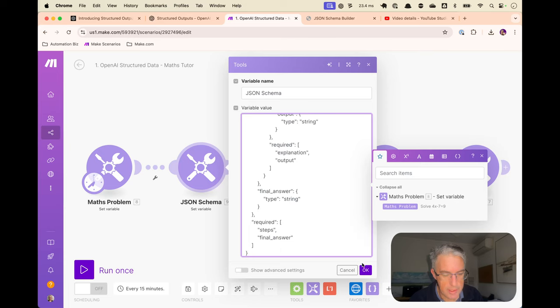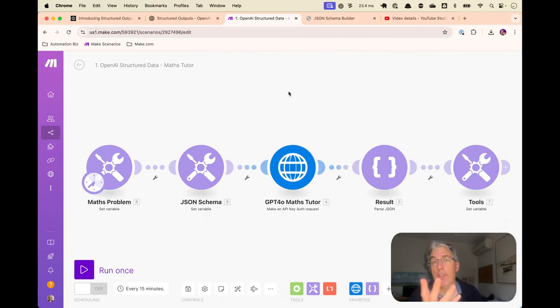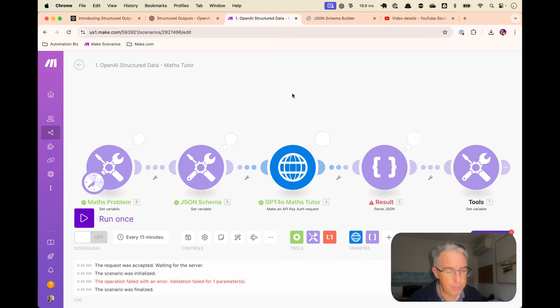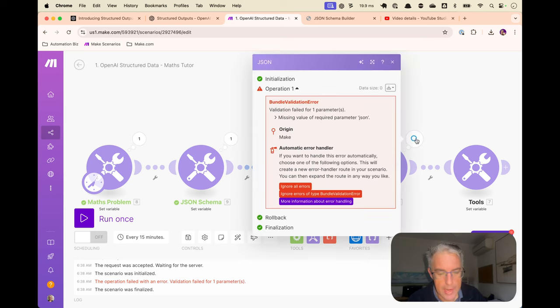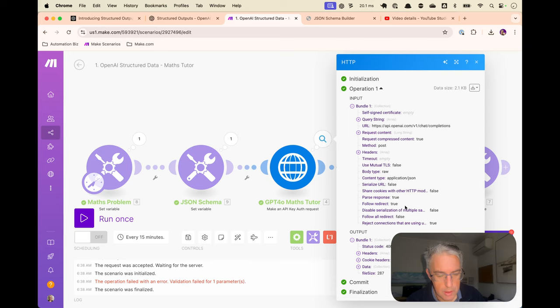That's that there. Now let's just run this and see that it errors because we're missing something. So it's saying this is an error. But let's go and have a look down here. Data error.